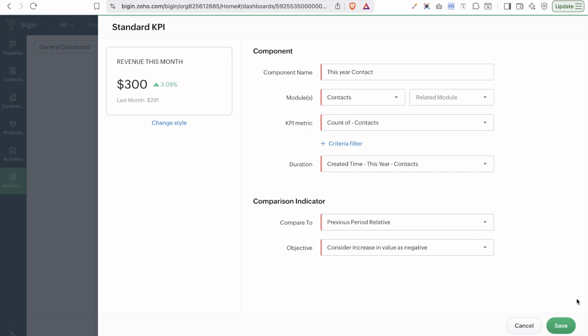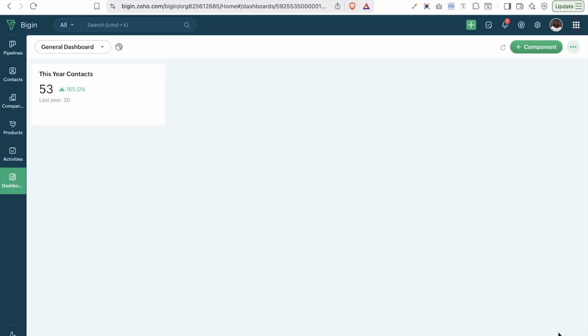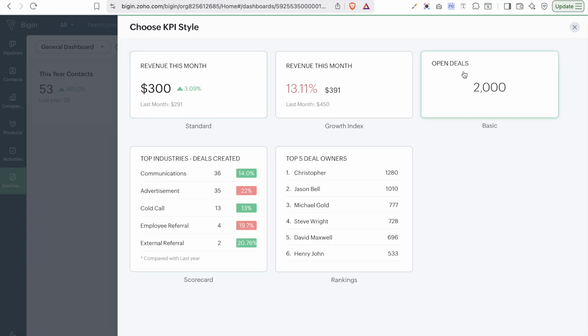So when you are done with all of this, you want to consider an increase as positive, and then you click on save. When you click on save, that is going to save your widget. And as you can see, this has been saved and it is comparing to last year. You can see that we have an increase of 165%. By this time last year, we had 20 contacts, but now we have 53 contacts, and that is an increase.